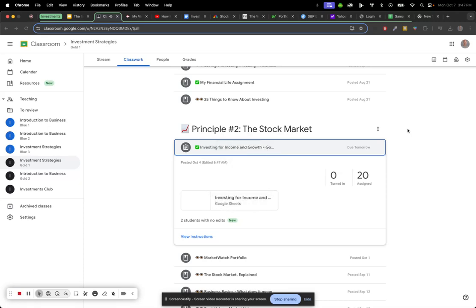All right, so for your assignment for today, you're going to finish up working on your investing for income and growth spreadsheet. I'm just going to show you a couple of helpful tips that will not only help you finish your project, but also make it look nice as well.